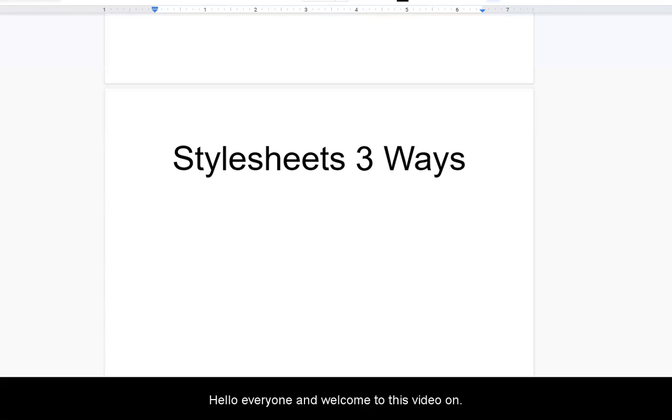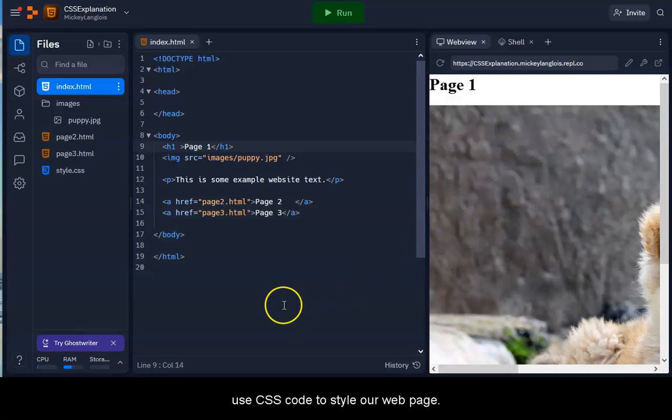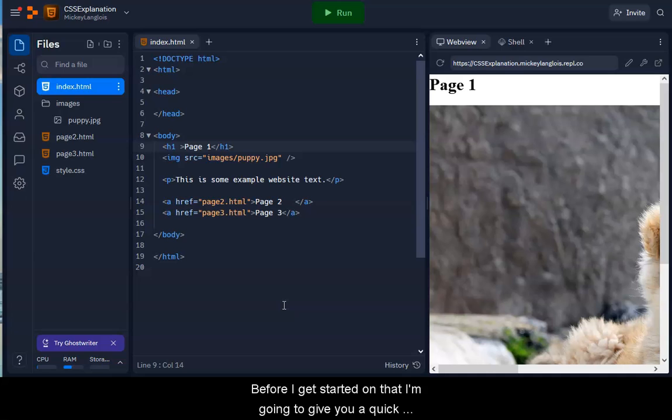Hello everyone, and welcome to this video on cascading style sheets and style sheets in 3 different ways. So there's 3 ways we can use CSS code to style our web page. So we can add style to our HTML in a couple ways.